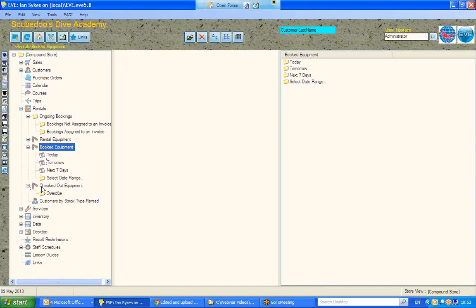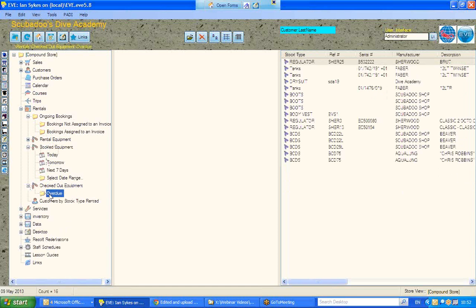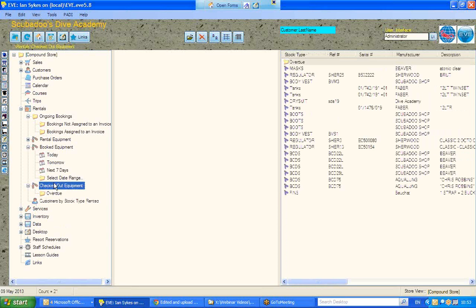In the same way, for checked out equipment, you can see all checked out equipment by clicking on that link, or indeed just overdue, as in it should have been returned but has yet to be so. So that may well be something you want to keep a very close eye on to ensure that customers are returning their equipment in appropriate time. It's also possible via this customers by stock type rented to have a look-see at those customers who are your more regular hirers of equipment.